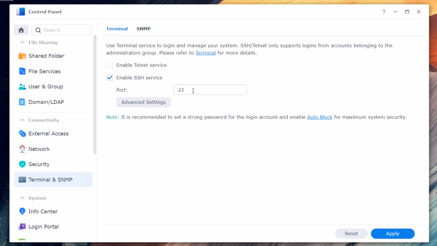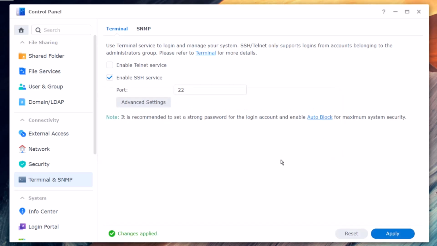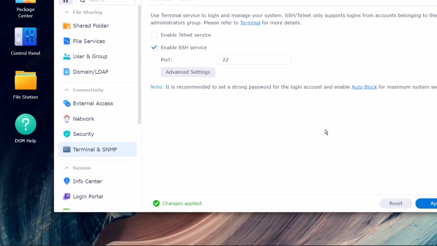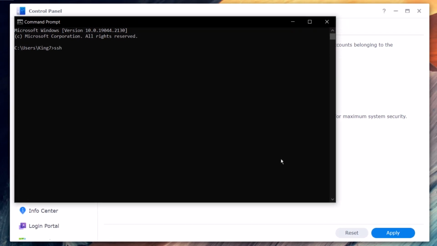So simply click on this checkbox and then choose the port for the SSH service. By default, the port number is 22. So you can go along with the default one or give yourself a different port number. But for now, I'm just going to go with the default one and then click on apply, and then click on OK. Now after the changes have been applied, simply open up the command prompt of your host system and type in SSH followed by the admin username. Now remember, this should be an admin. So admin123 followed by @ and then the IP address of your Synology NAS, which is 192.168.18.125, and then hit enter.